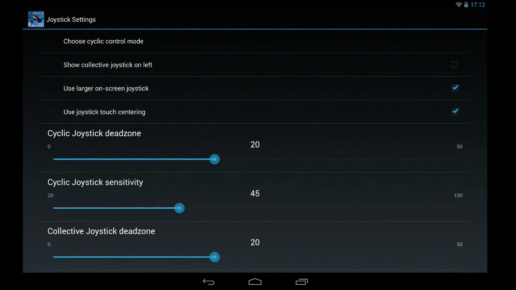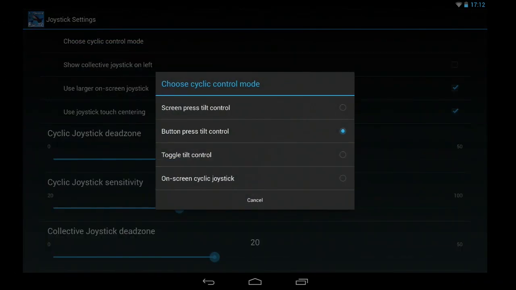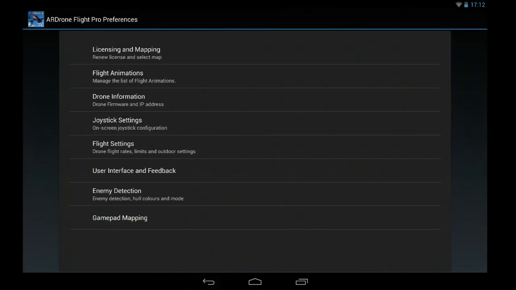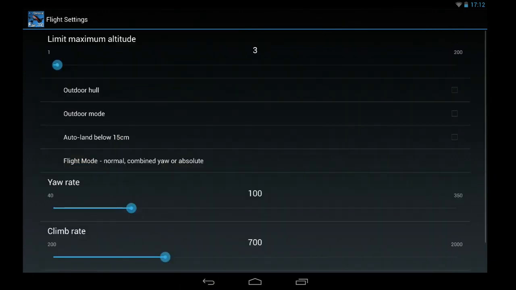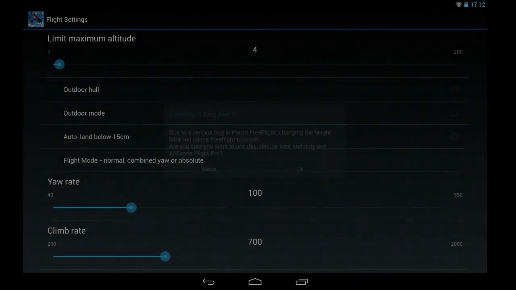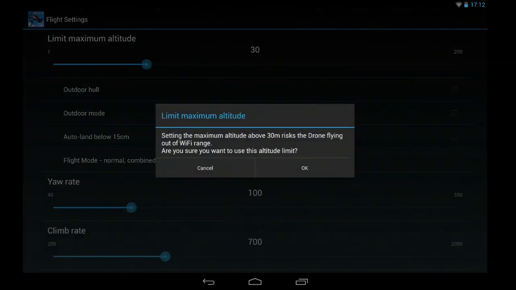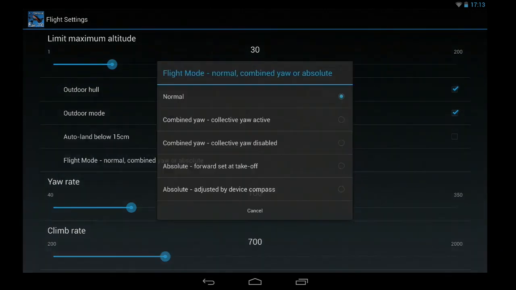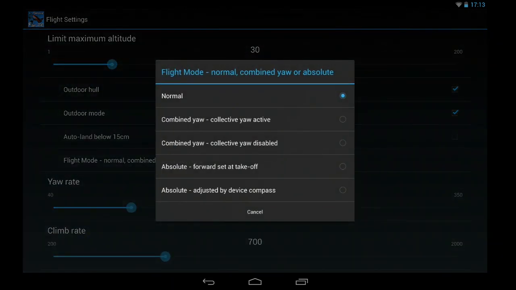Okay, we'll tweak some of the settings for this profile. Basically, you get the idea. You've got cyclic sensitivities and dead zones. And okay, flight settings. This warns you about the free flight bug. Also warns you about the altitude limit, so if you don't want to go out of Wi-Fi range. But as this is the outdoor profile, we're going to set outdoor mode.